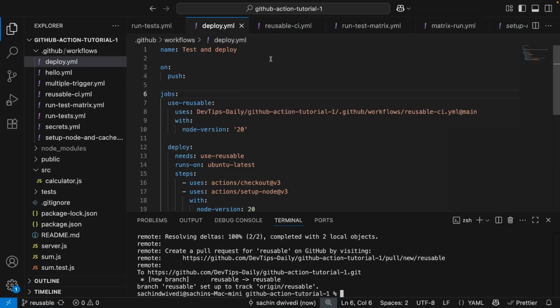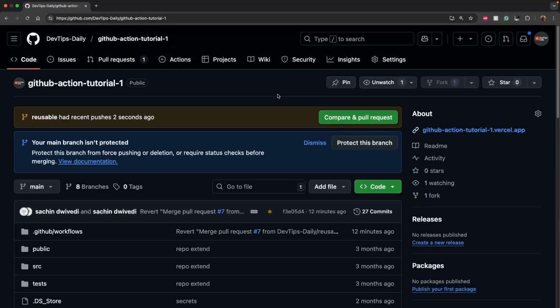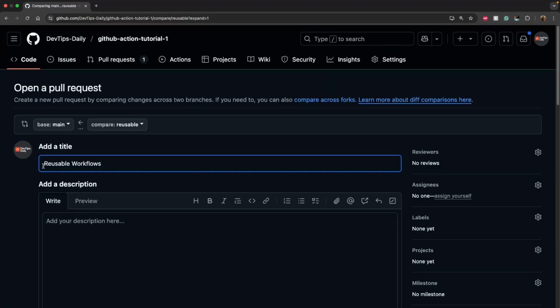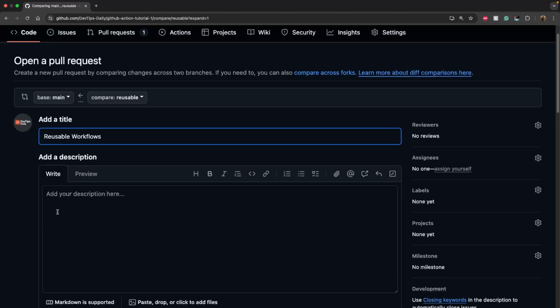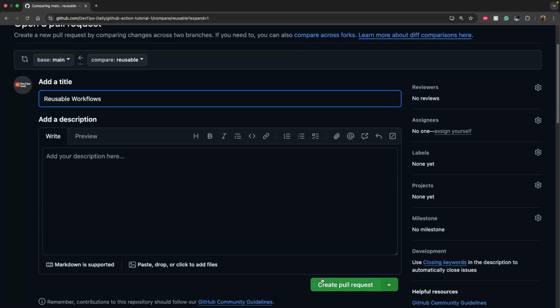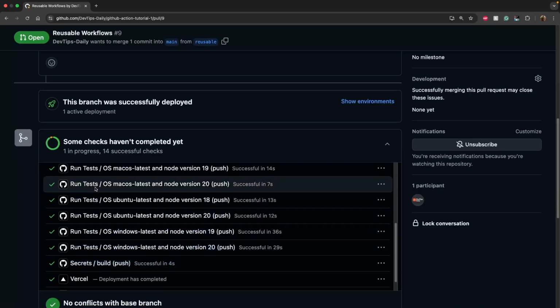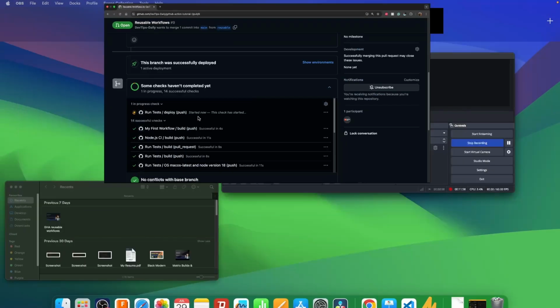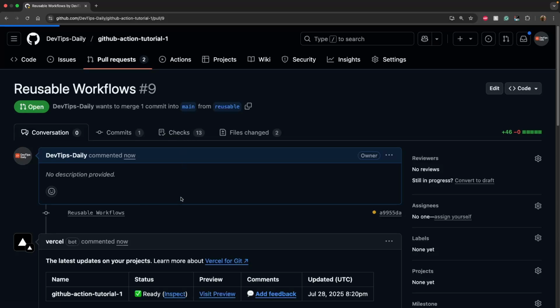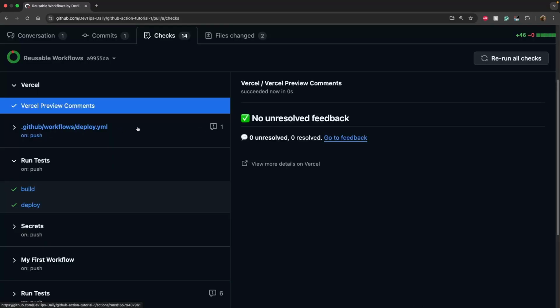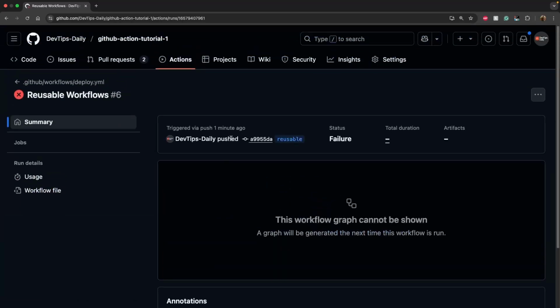And now let's go to our GitHub dashboard and create a pull request. I'll keep the name of the pull request as it is. I'll keep the description blank, as this is just a tutorial. And I'll click on create pull request. Okay, I cannot see my workflow here. Let's see what's going on. So let's go to checks, and over here deploy.yaml has one issue. So let's check what this issue is.